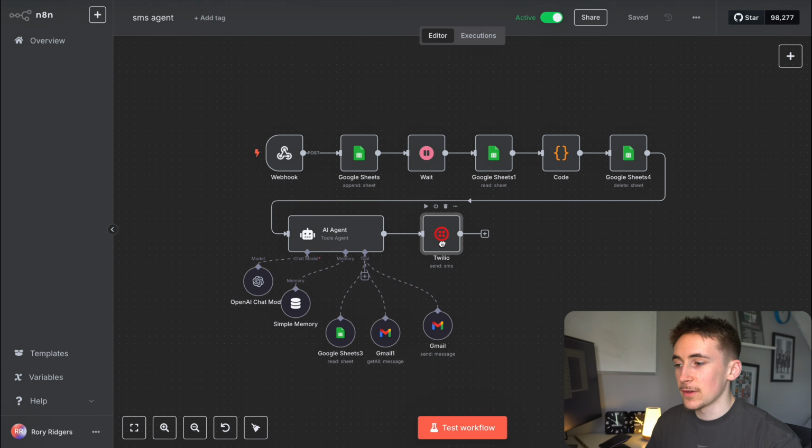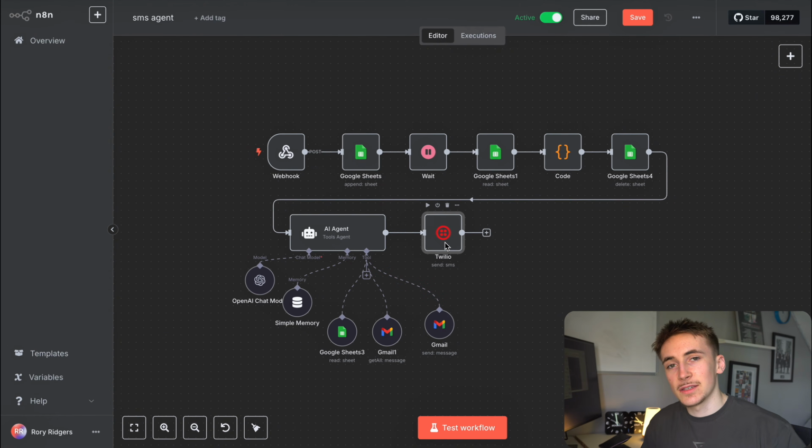And then we just have a Twilio step, and what this is going to do is send a text back to that same number that it received a text from. So if we message the agent, then our number is going to go through and it's going to send a message back to our number with whatever the response from our agent was. So now you've got a general idea of how this system works.